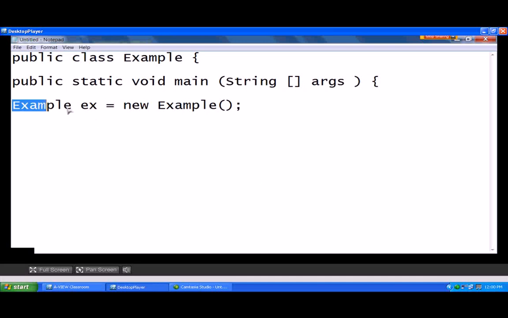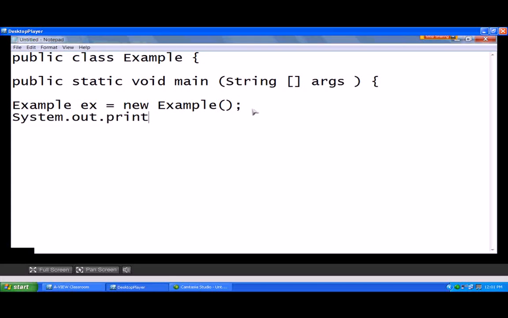Example is the class name, so for this example class we are creating an object. Ex is the object name, and new is a keyword which is used to create an object, and it will allocate memory for it. Now we'll just put a print statement, system.out.println, object is created.